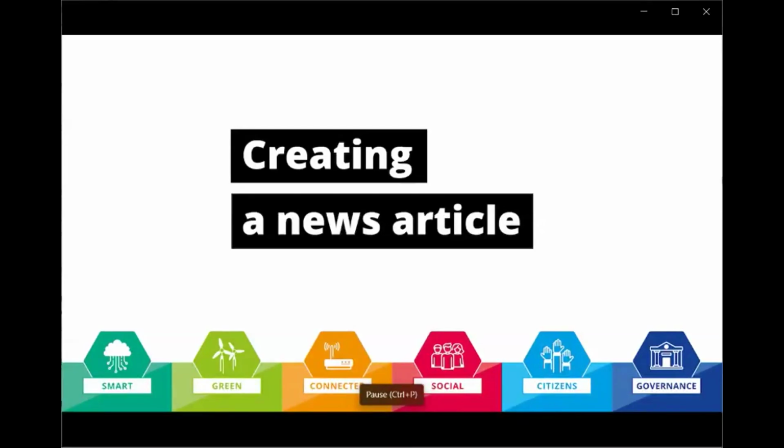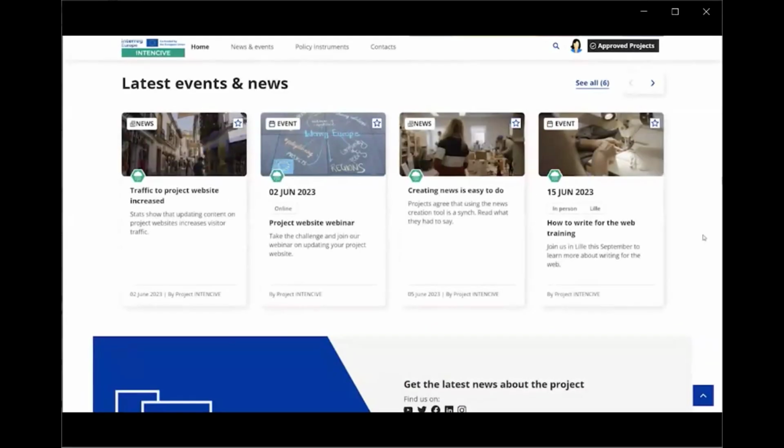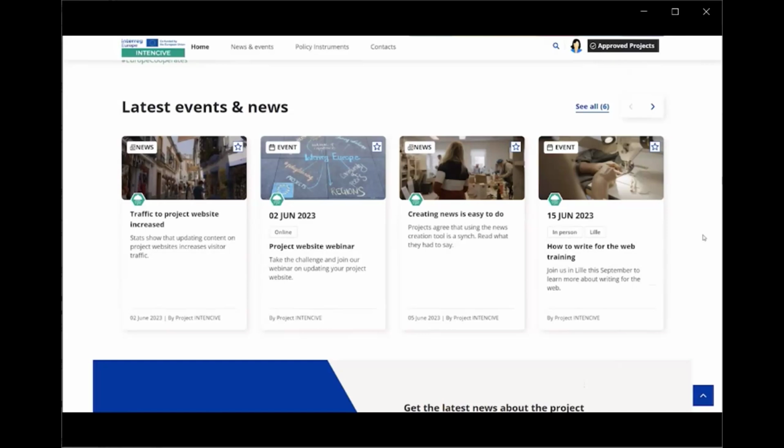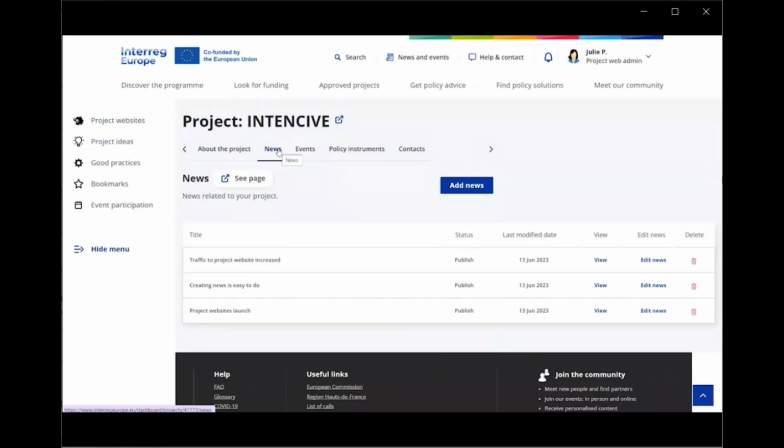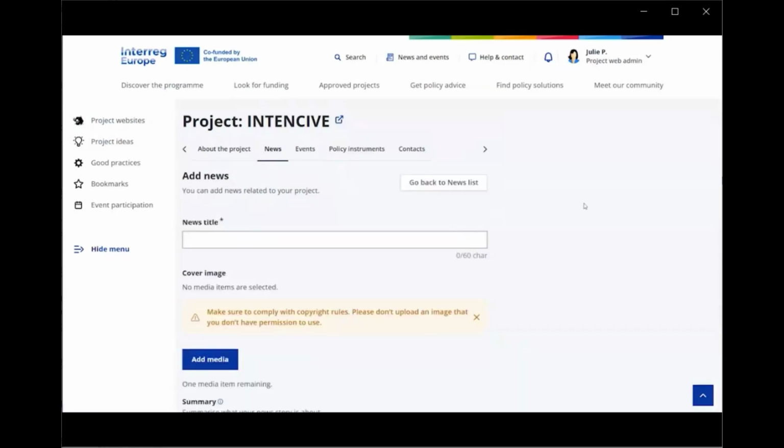Creating a news article. You can promote the latest news on your website to let your target audience know what is happening in your project. Go to the website editing tool and click on the News tab. From here, you'll see all the articles your project has published in the past. You can add news, edit it, or delete it. Click the Add News button to create new content.